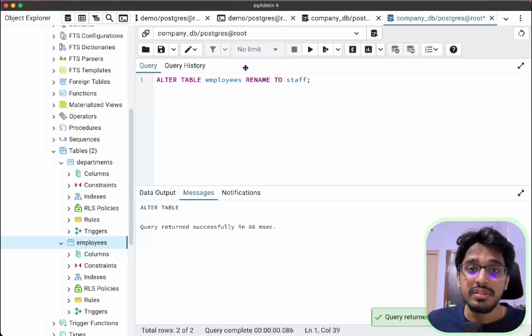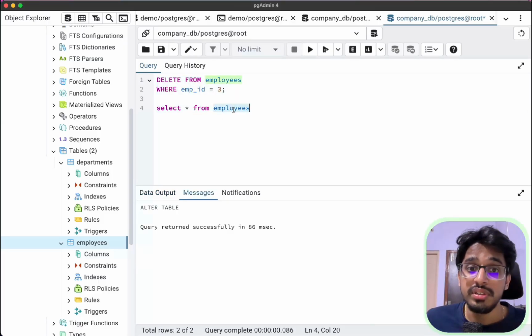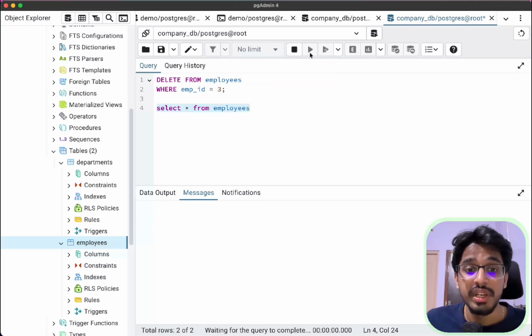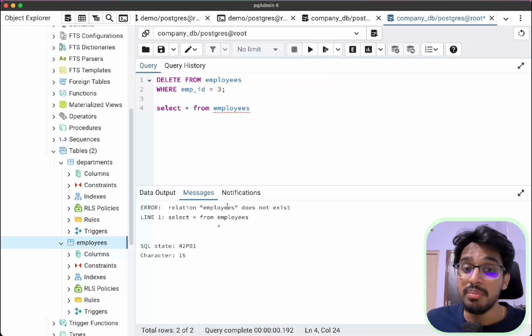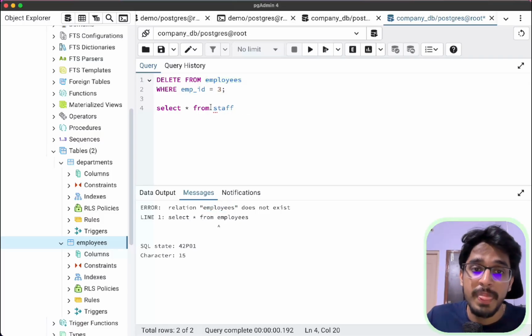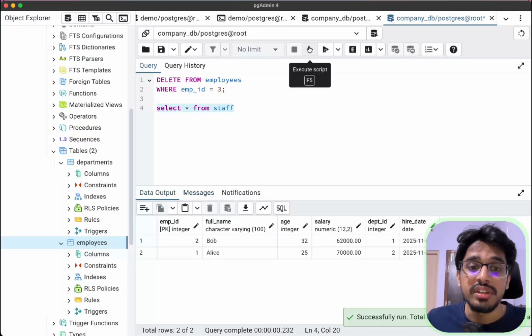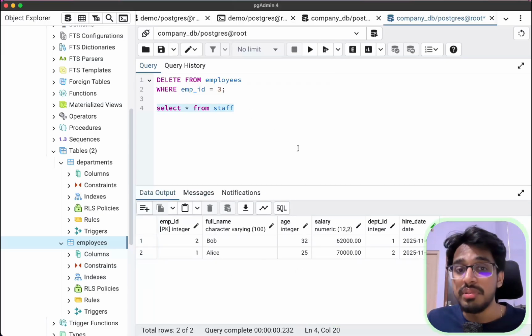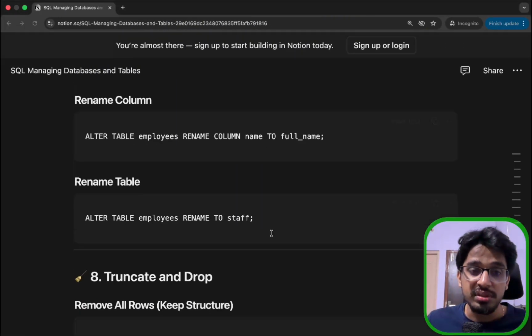So now if I re-execute the same query, we should be getting an error over here. Okay, so this employees table doesn't exist because we had actually renamed this to staff. So we say staff, and now if we execute this, we see that we are getting the data since we had renamed this. Okay, so this is how you can rename a table as well.